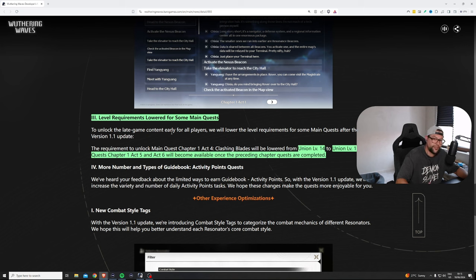Level requirements lowered for some main quests. This is, you know, a speed boost for you to go through the main story, basically, for those of you who are making new accounts or are new to the game. To unlock the late game content early for all players, we will lower the leveling requirements for the main quests after version 1.1. Basically, the requirement to unlock main quest chapter 1, act 4, Clashing Blades, will be lowered from union level 14 to union level 11. Basically, they're saving you maybe an hour or two of side quests and stuff like that.